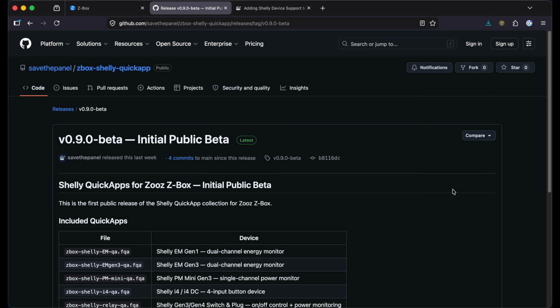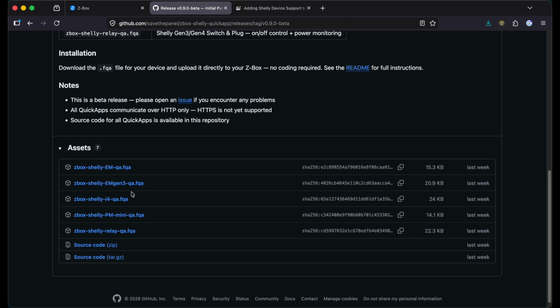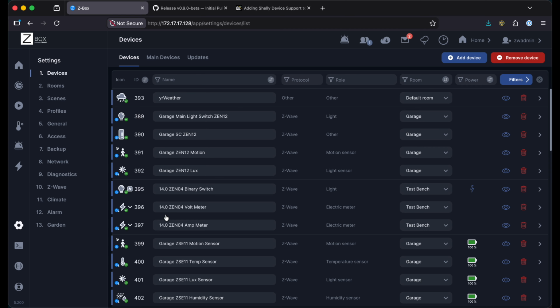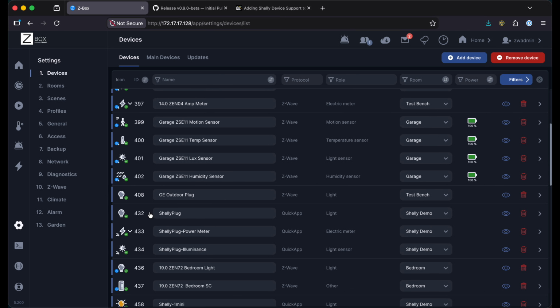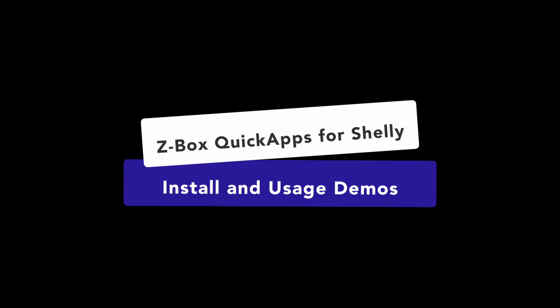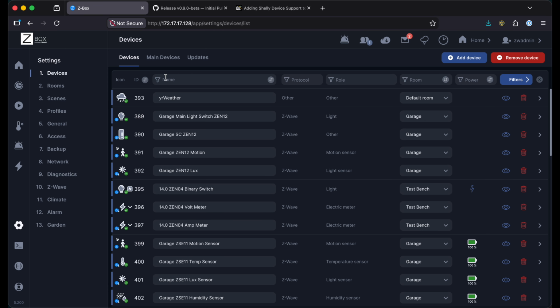If you go into the latest release, the actual FQA file is here, which can simply be imported into your Z-Box. I will probably use the FQA method for this demo since it's the most straightforward. So let's load a Shelly plug directly. Here's a plug I already have. I'm going to delete this so we can put it in again. Okay, that device is removed, and now we need to add a Shelly plug.